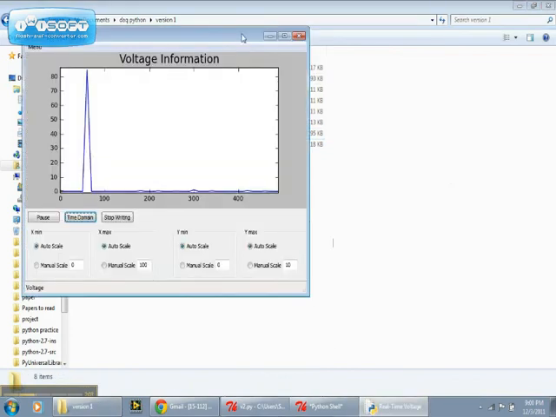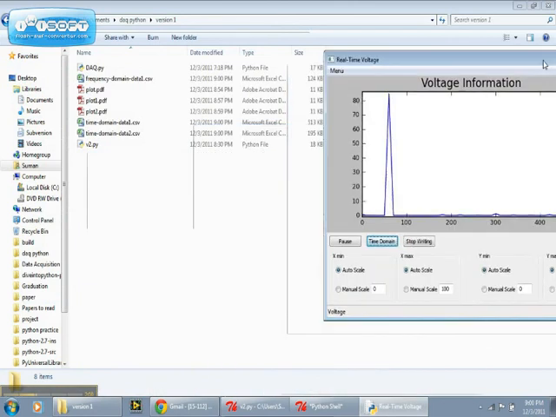And if I stop writing, you'll see that it'll stop updating the file.